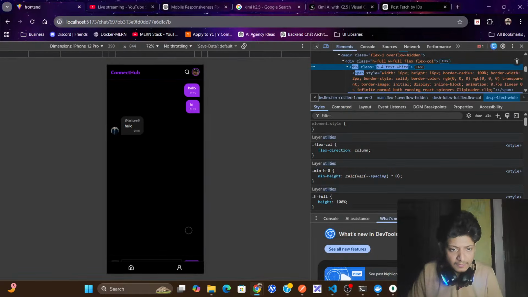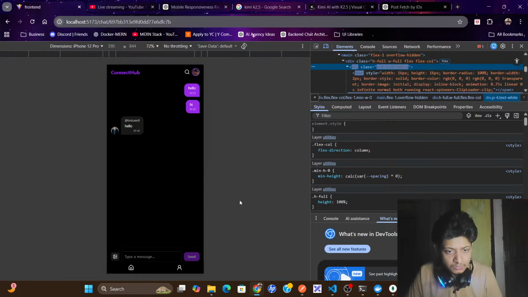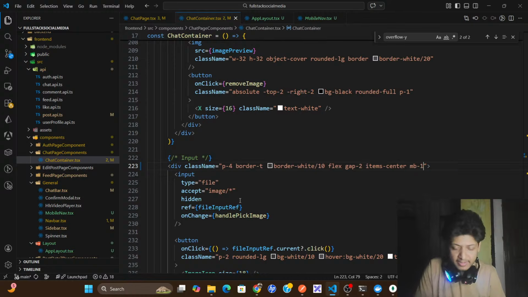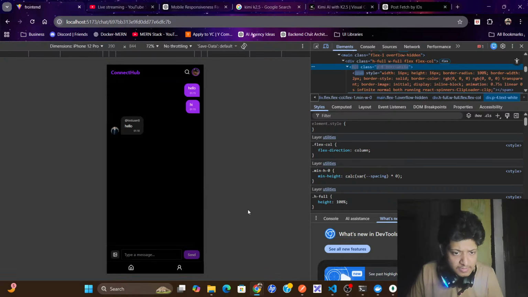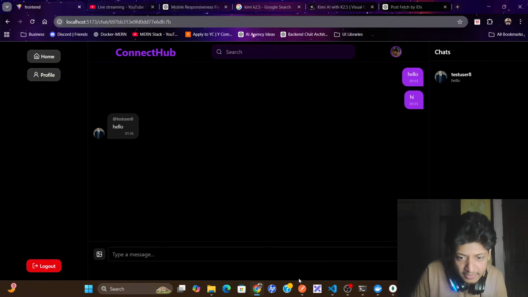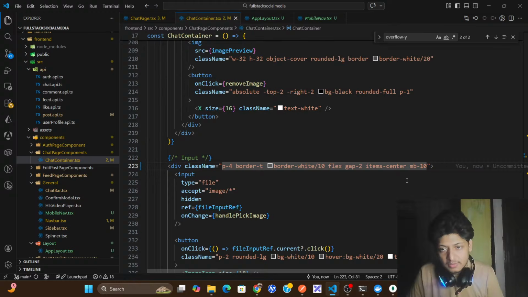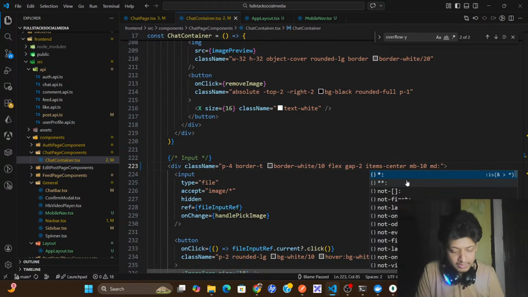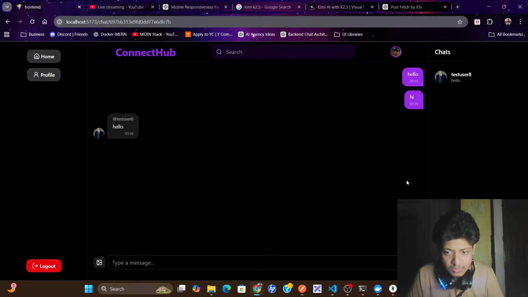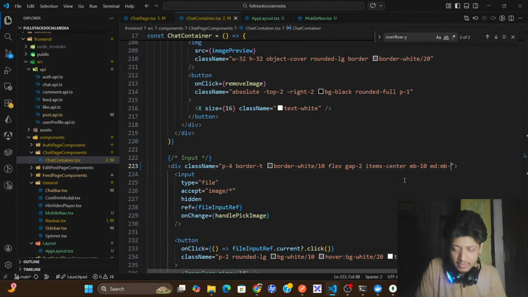MB8. Hold on. MB6, MB8. MB8, MB10. MB10, but here it is looking like this also. Now how to make this normal in medium? Make it MB4, MB2, MB1, MB0.